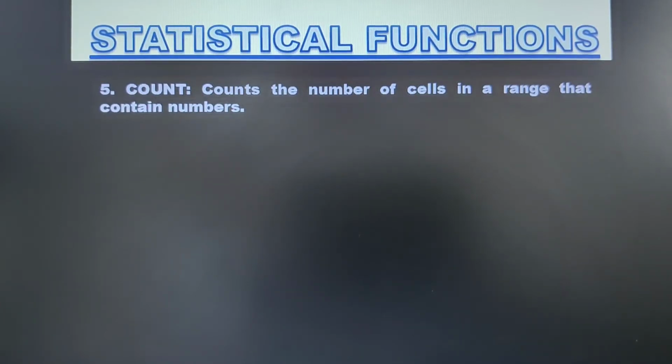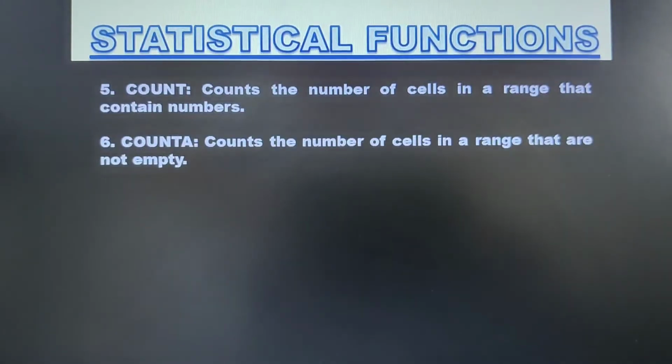Next we have COUNTA. COUNTA is a function which will help you to count the number of cells in a range that are not empty. It will make sure that at least some values are there in your range. Suppose from A1 to A10, A5 is empty and A7 is empty. In that case, COUNTA would not work for you. It will make sure that all the cells have some value in them.